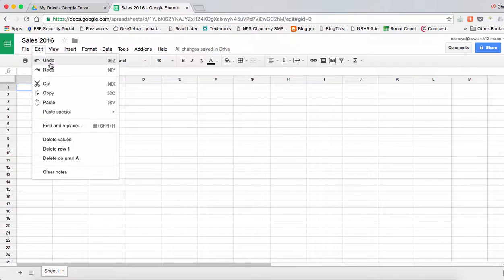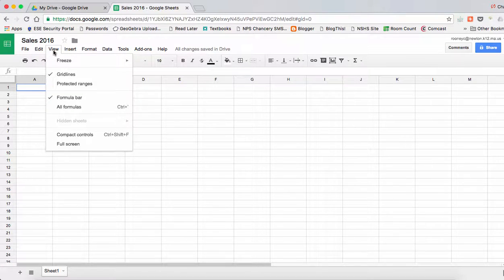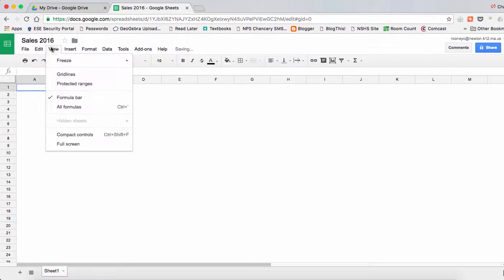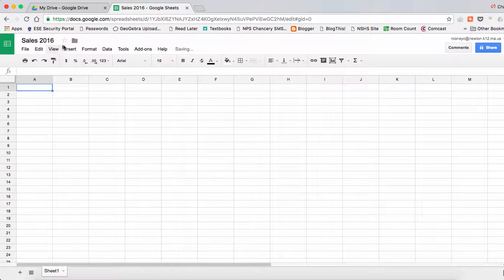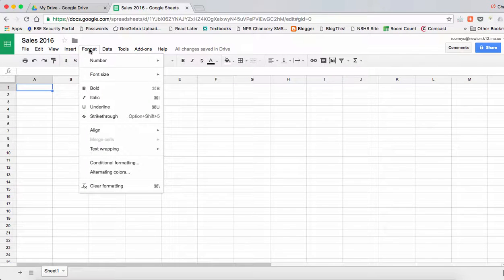Edit allows us to undo, redo, cut, copy, typical things. View has freeze, which allows us to look at only a certain portion of the spreadsheet, which as your spreadsheet gets large, could be very useful. The grid lines, you can see we can turn on and off. Typically, we'll have them on. Insert, we're going to be using if we want to insert rows or columns or functions or charts, images, links, forms, and we'll get to that later.